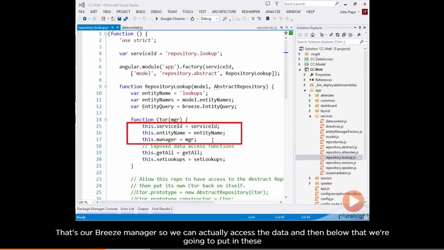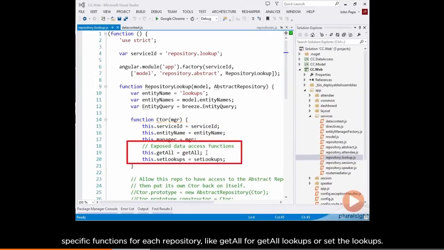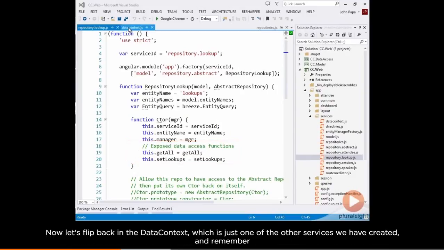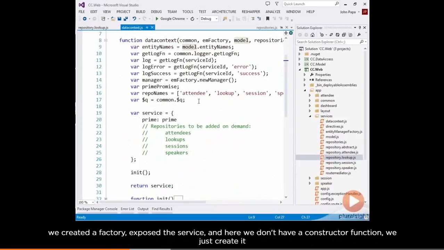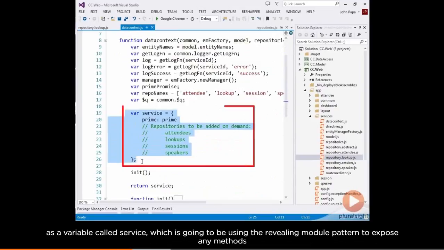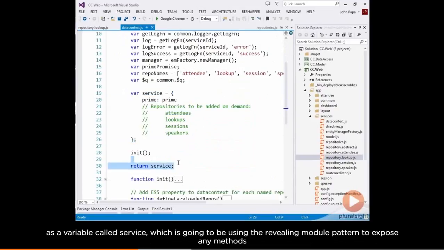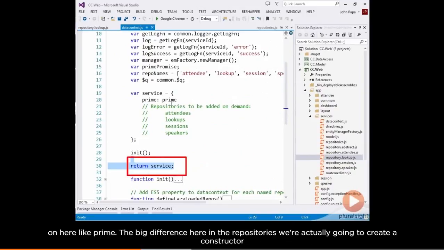That's our Breeze manager, so we can actually access the data. And then below that, we're going to put any specific functions for each repository, like getAll for getAll lookups, or setLookups. Now let's flip back into the data context, which is just one of the other services we've created. And remember, we created a factory, exposed the service, and here we don't have a constructor function. We just created this variable called service, which is going to be using the revealing module pattern to expose any methods on here, like prime.